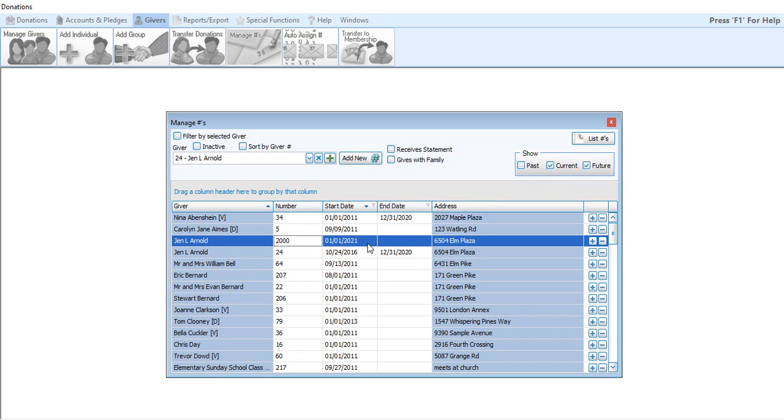Okay, so anybody who just needs a couple little changes to your giver numbers, but for the most part, everyone's number is staying the same, this is going to be the best option for you to manually go through and make your changes.